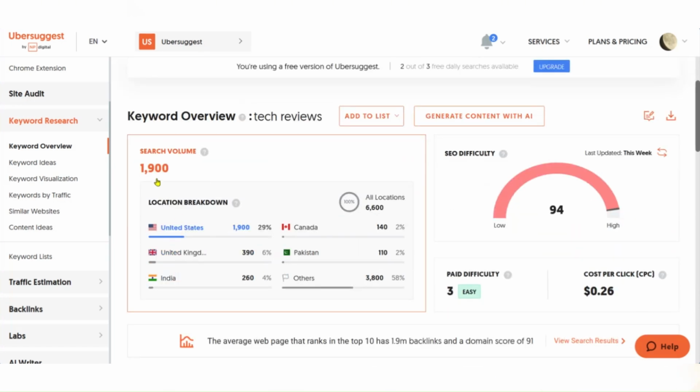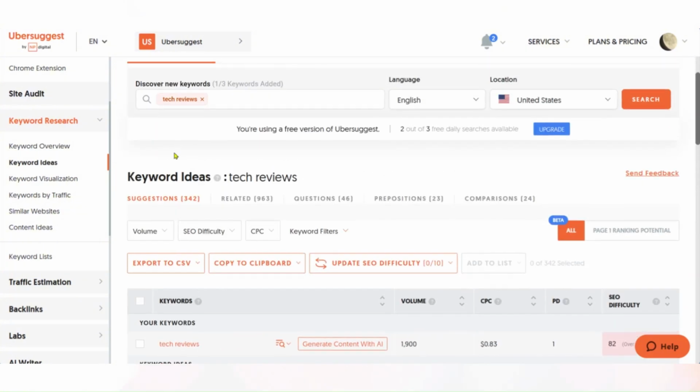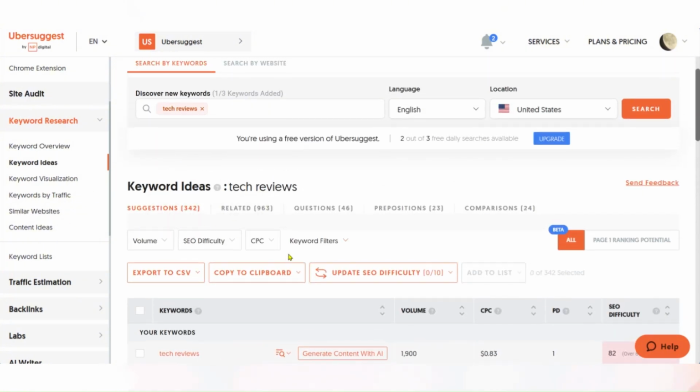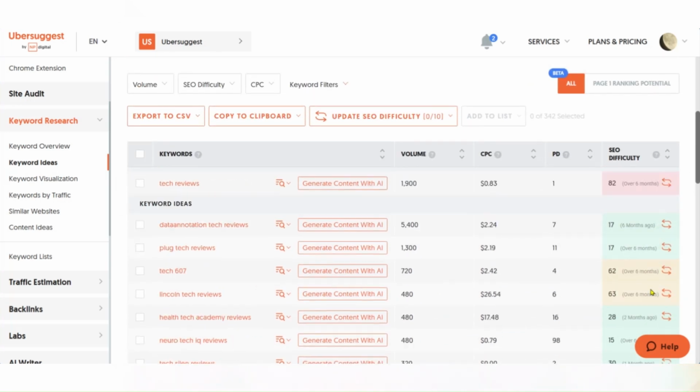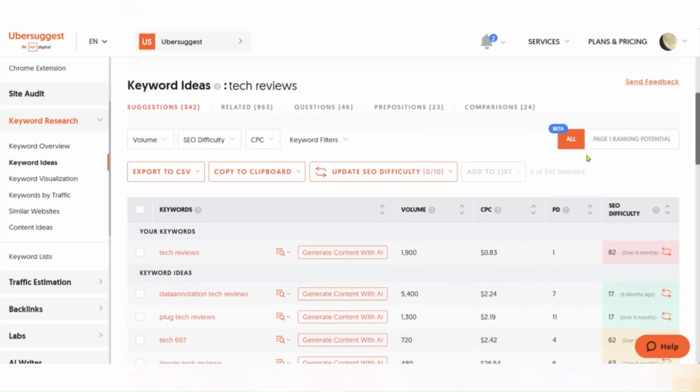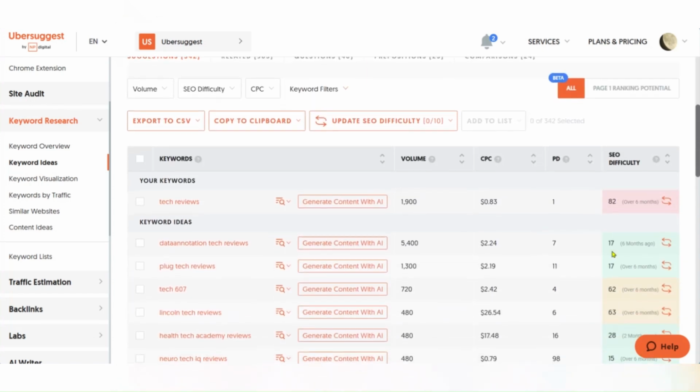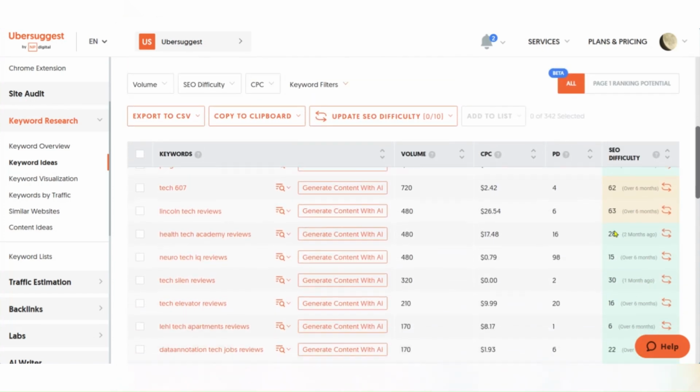So what we can do now is to click on the search volume area here, click on it, and you can see keywords, tech reviews. This is what we actually search for. And right here, you can see SEO difficulty. This is more information than what we had before. As you can see, 82, 17. And in order to make your SEO search better, you'll need to look through the green area, as this offers more opportunities if you're just starting out.